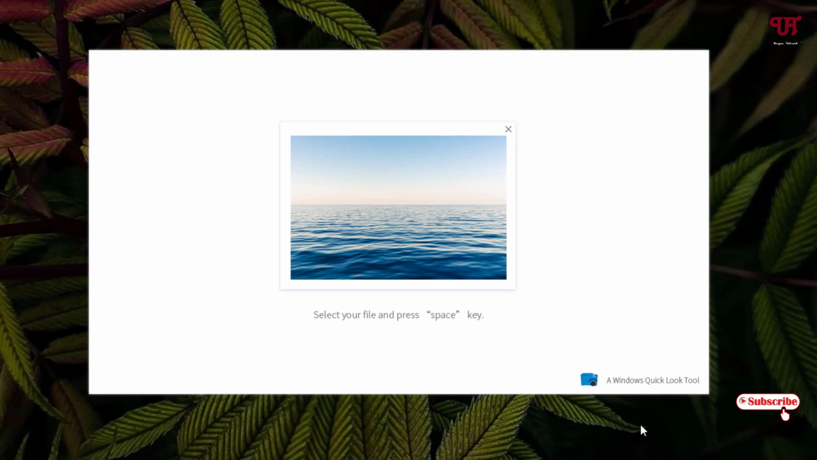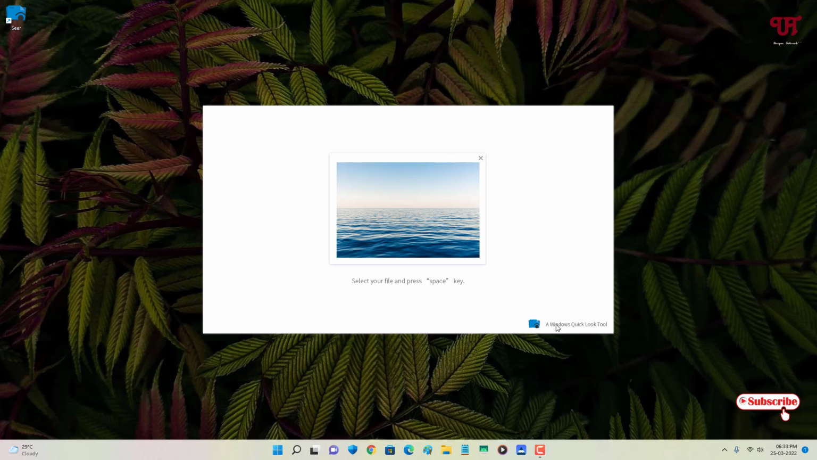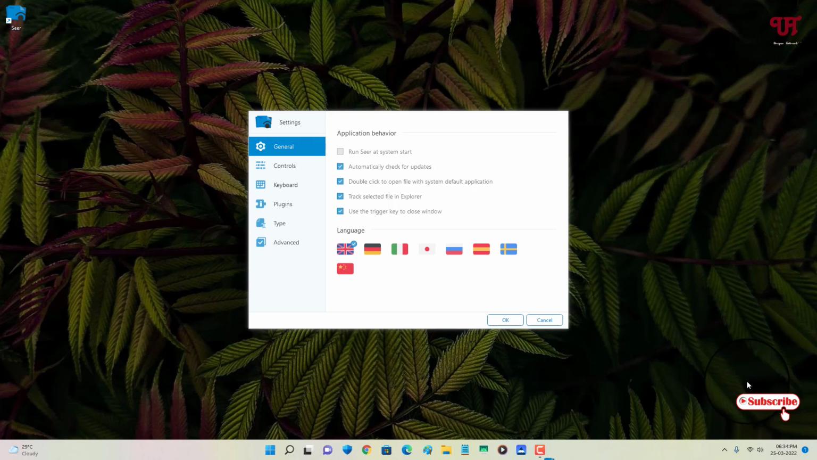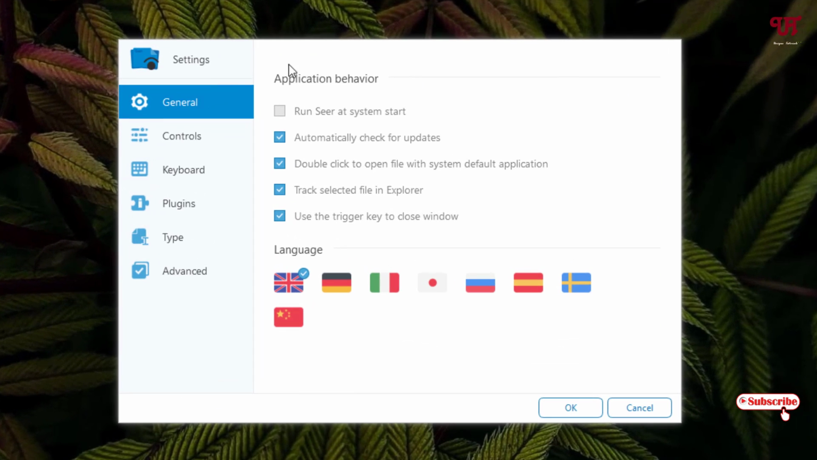So before proceeding further, just go to the app settings. So here you can see in the system tray menu, just right click on it and let us go to the settings. So under the settings you will see some options, like under the general tab you can see like runs here at the system startup. So if you want to make it run all the time when you turn on your computer, then just enable it. So right now I will not enable, so you can enable it if you want to make it run all the time when you turn on your computer.